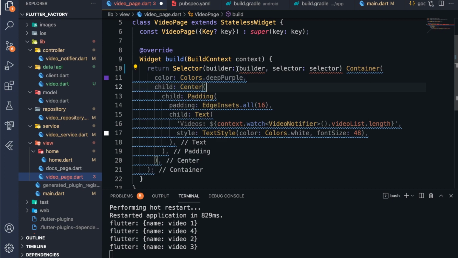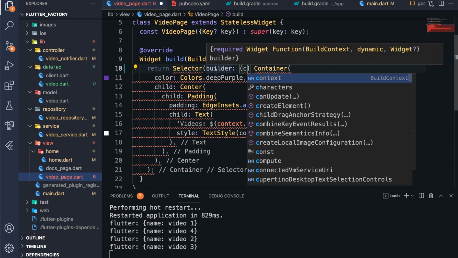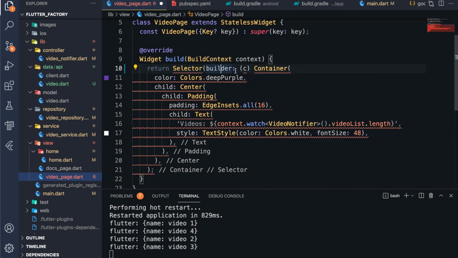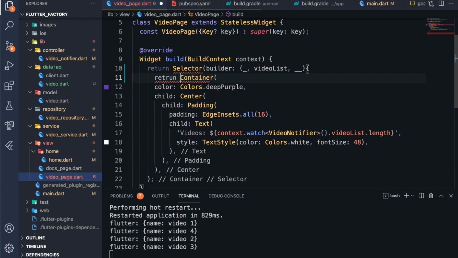Let's make this bigger for now, and let's start with the builder here. For the builder, we're going to pass in the context first. You can see here, builder, context, dynamic widget. The context we're not going to use, so let's create an underscore here. The second item will be the list, so let's say video list. The third item is a child. We're not going to use that, so double underscore. And then we want to return the container. So let's do return container.